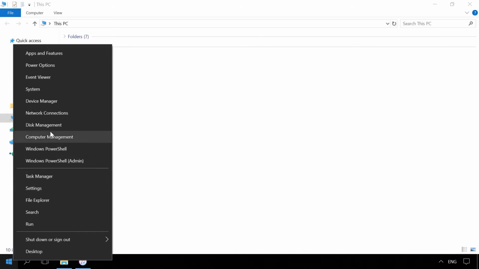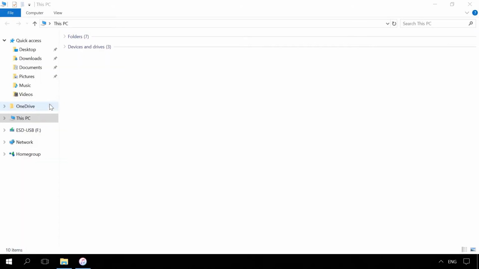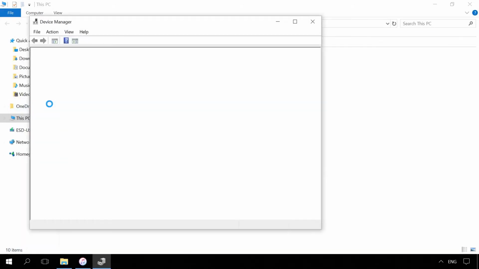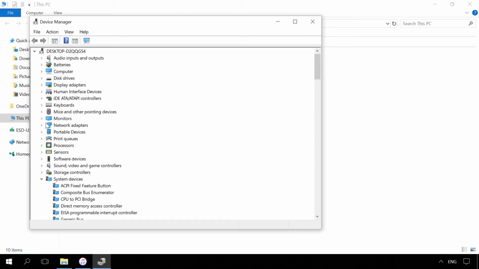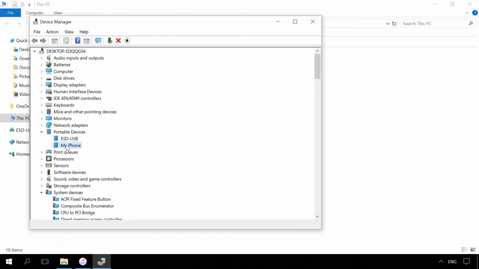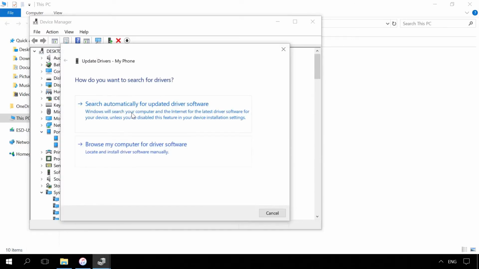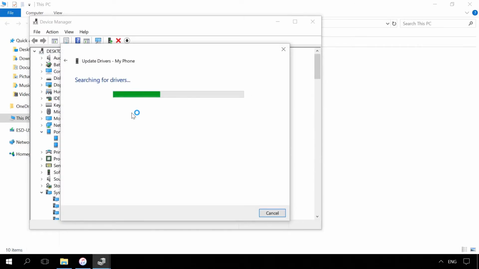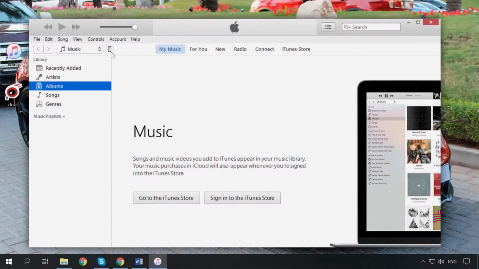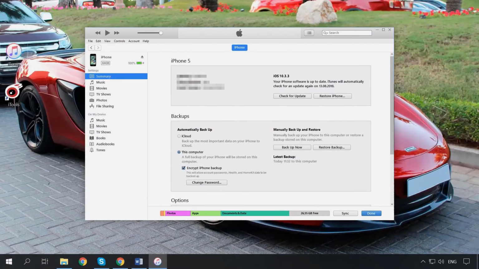If this method doesn't help, go to the Device Manager by right-clicking on the Start menu or This PC. Find your device, right-click on it and select Update Driver. After all these steps, the phone should be recognized all right. Click on the device icon to see the possible backup options. Check the variant This PC and click on Backup Now.